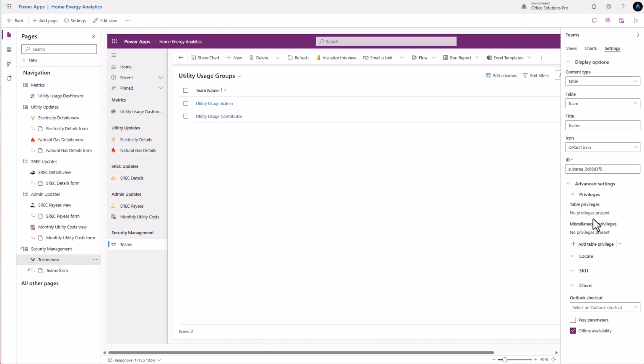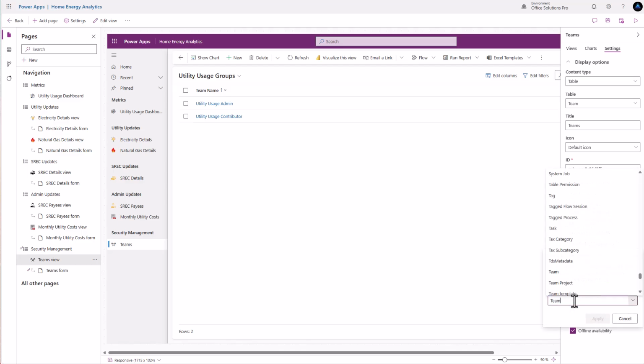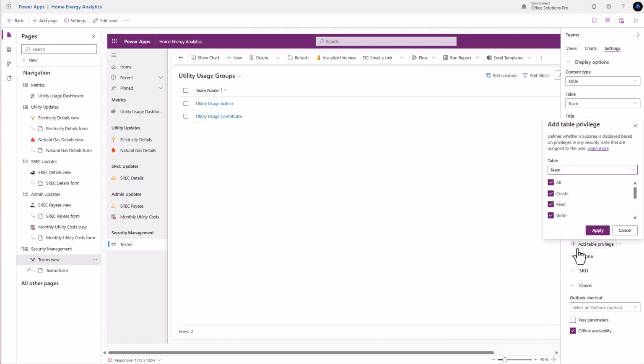So let's go ahead and add a table privilege. And for the table, it's going to be our team. So we'll select that. And we want to make sure that we select whatever's going to differentiate the admin from everybody else. And as you recall, append and append to was the difference. So let's go ahead and remove all of these, and we're going to say that you have to append and append to in order to see this.